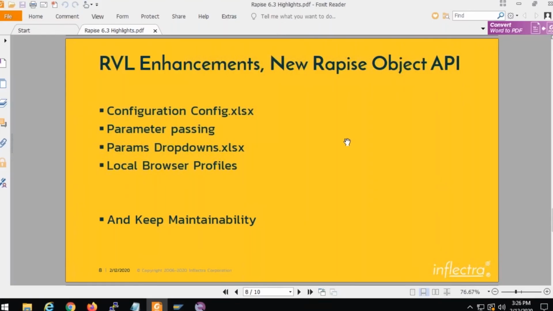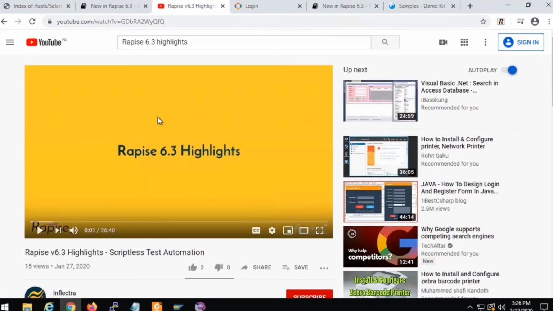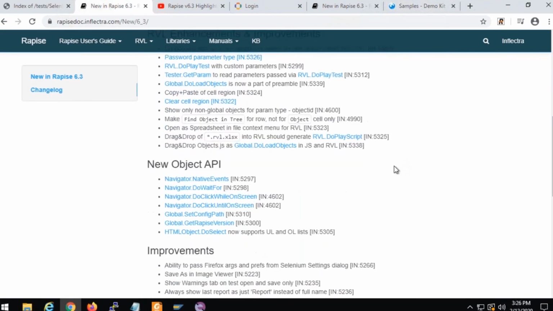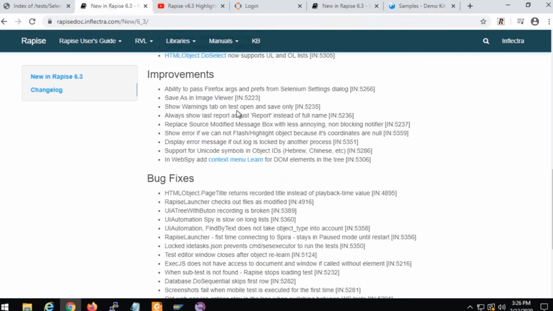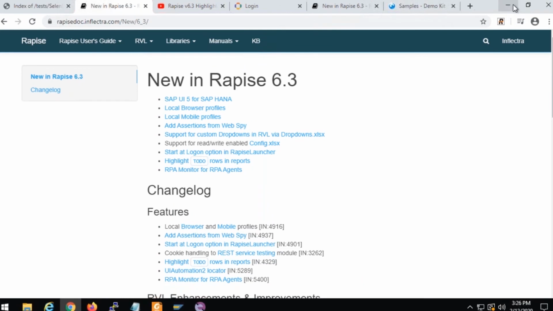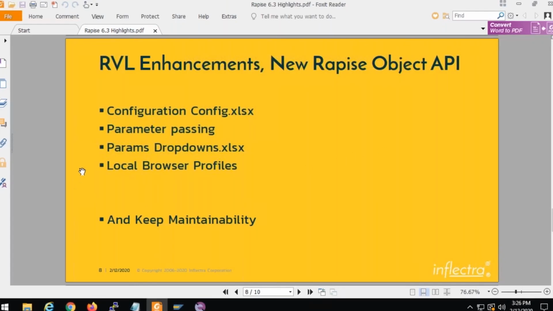Okay, so this was the end of the brief overview of features I wanted to demonstrate today as part of highlights. Again, you may find even more features and more detailed explanation on YouTube, and also the full list of user visible features in the What's New section on the Rapise doc website.